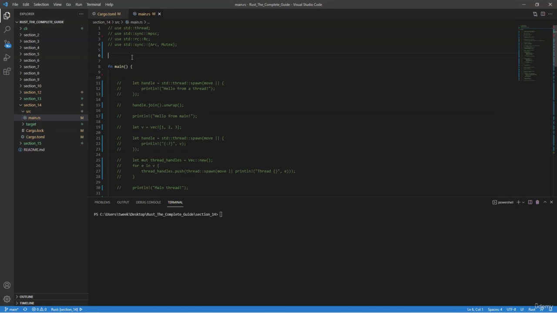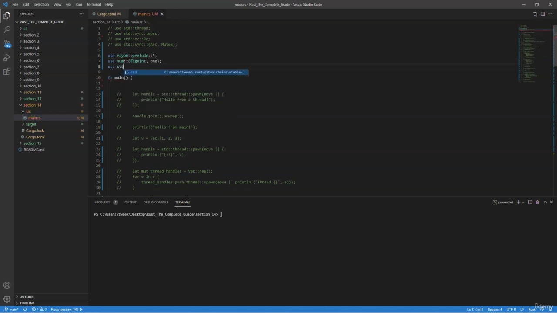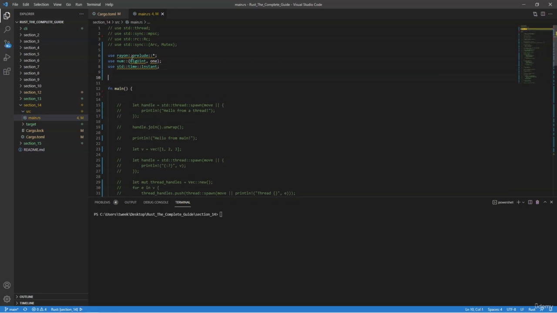And then inside main we can start importing in these dependencies. So we'll go ahead and get them all imported in. So we'll start out with Rayon, prelude, and then asterisk to take everything in. And now we'll use num, and we want big unsigned int and 1. And then lastly we want standard, time, and instant. And this is going to be what we use to measure the time it takes for our functions to run.